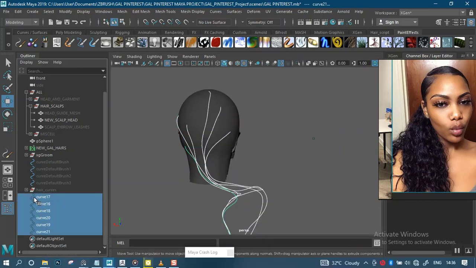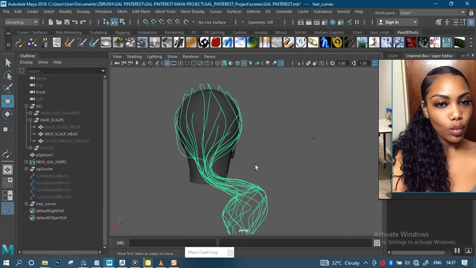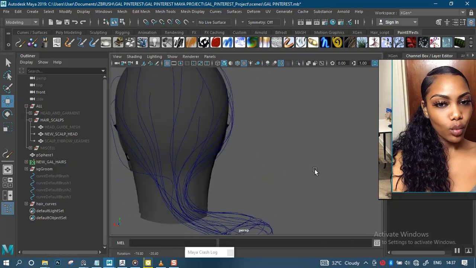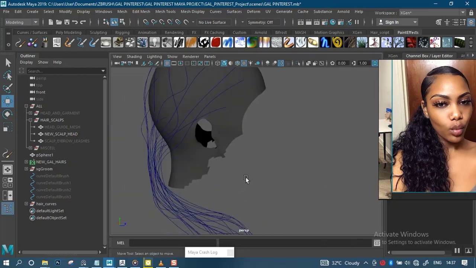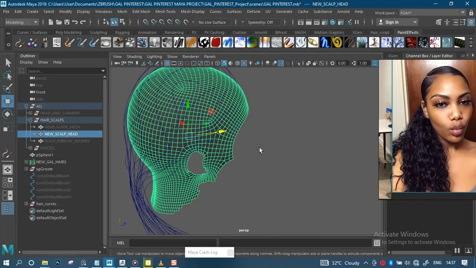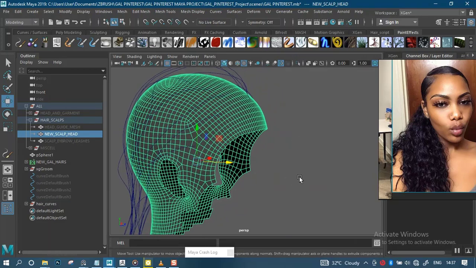Now let me just pull this into the same group with the others. Reveal all of this. That's fine. So I'm still going to be seeing you guys in the next lesson where we do some more work on this by converting this to curves, to guides rather, in XGen.